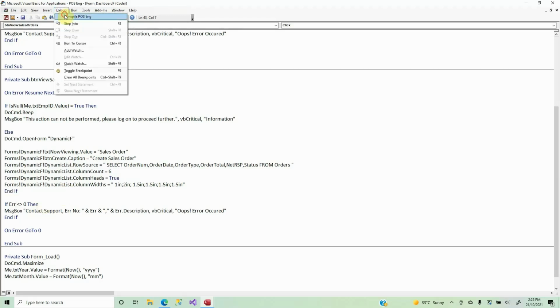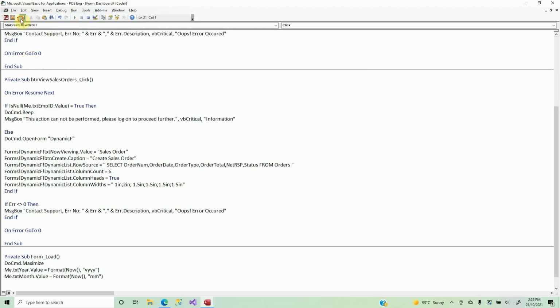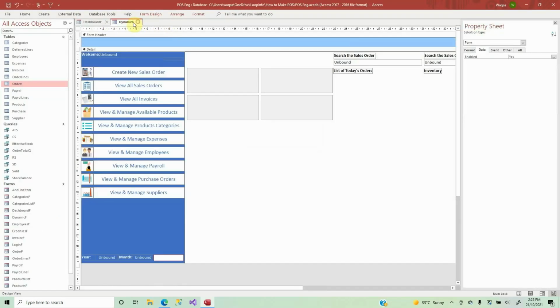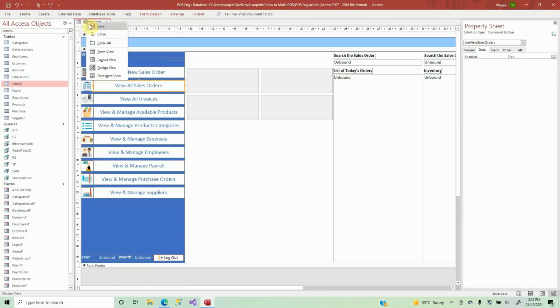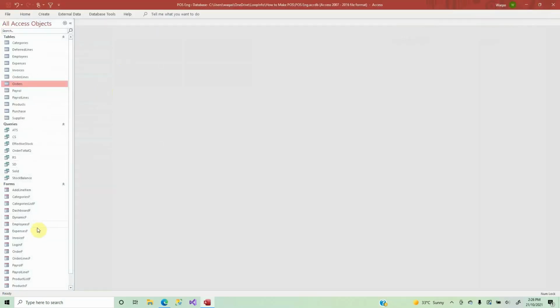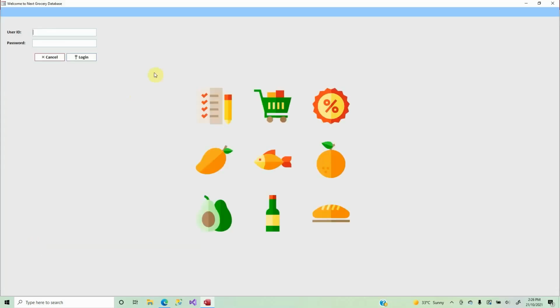Okay, let's just test it out before we proceed further, just to make sure that there are no errors. Let's go to the form here. So let me try to do something without logging in, and rest assured you get an error. This action cannot be performed, please log on to proceed further. If I click here, this gives the same error message. So pretty good, that's what we wanted. So let's go ahead and log on first, and then we can perform this action.